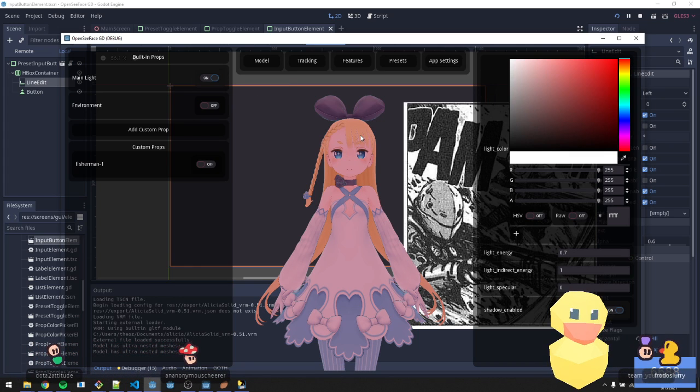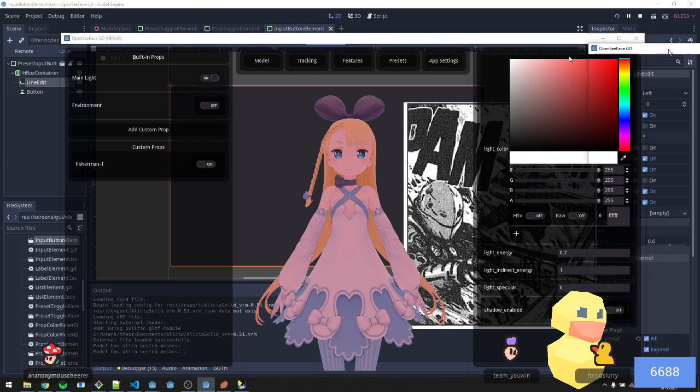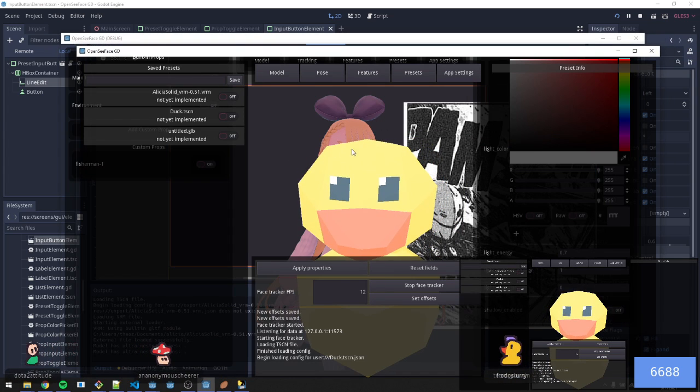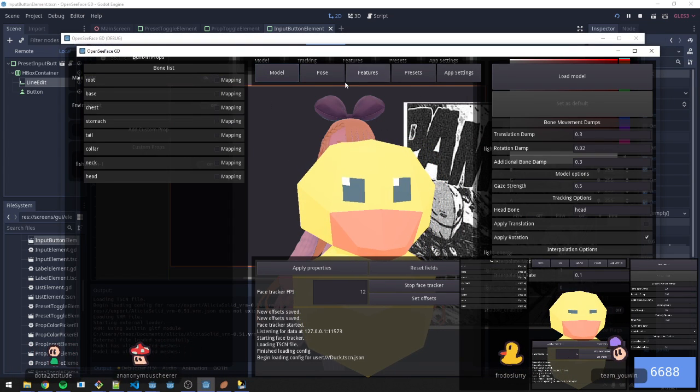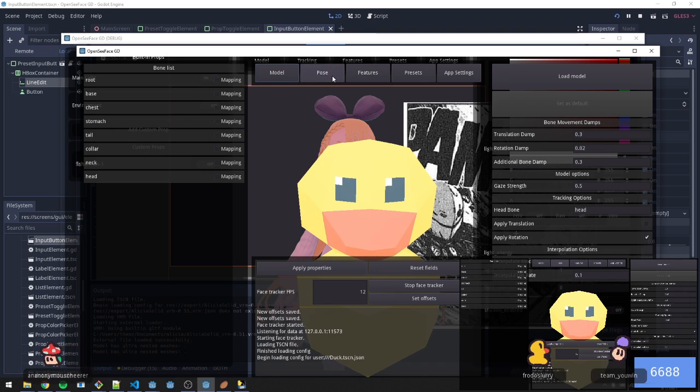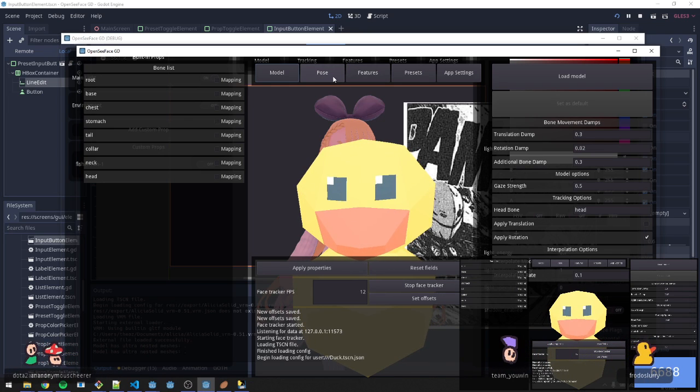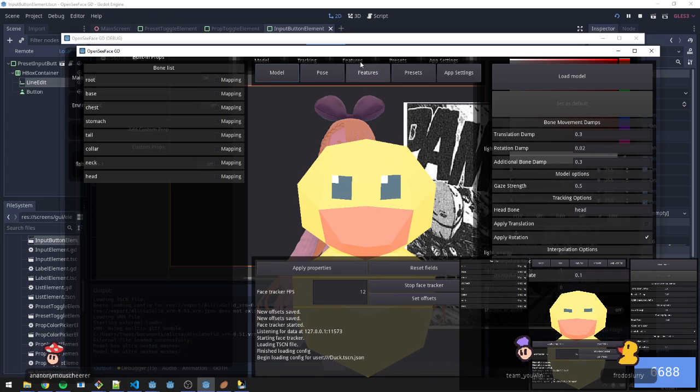What I'm doing right now is I'm working on a VTuber renderer in Godot, so that's what I'm using right now. This is the current build. You can find a release in my description below on my GitHub. The code is MIT licensed, so it's free and open source.